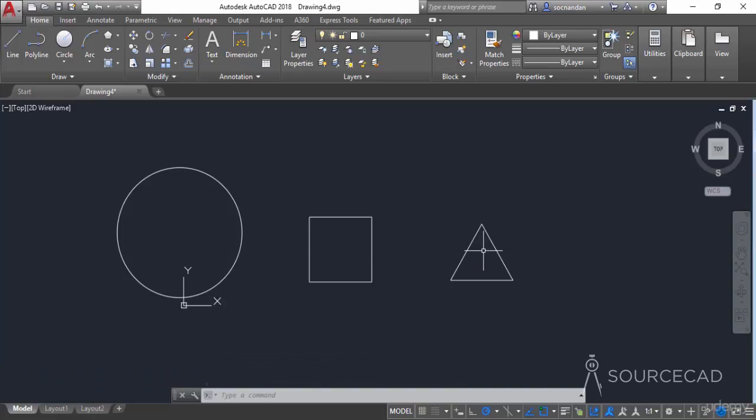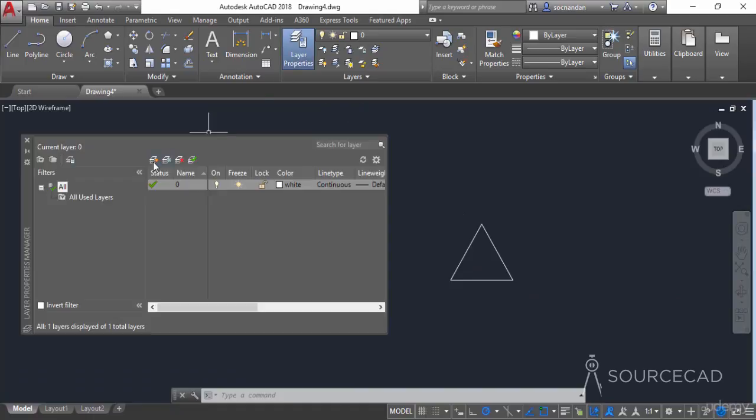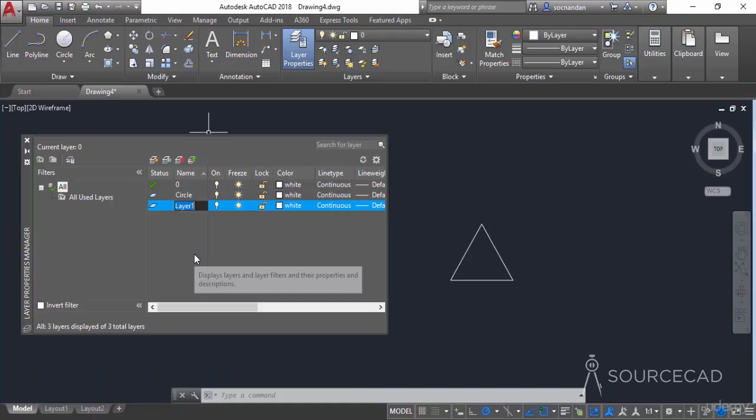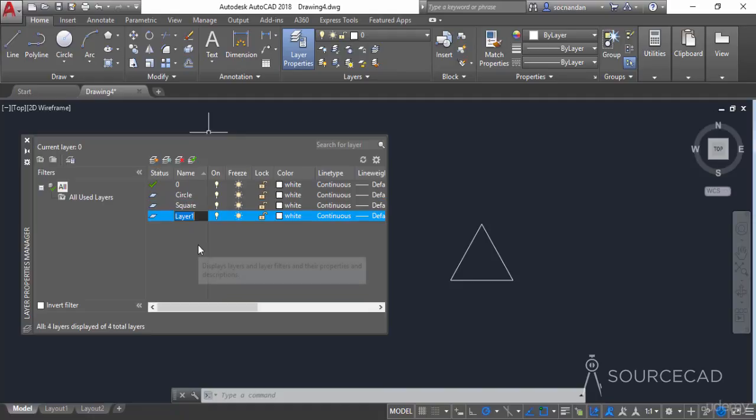Now we need to make the corresponding layers. For that, I'll go to Layer Properties Manager, click on New and give it a name. So let's name it as Circle. Make a second layer, name it as Square, and make a third layer, name it as Triangle.